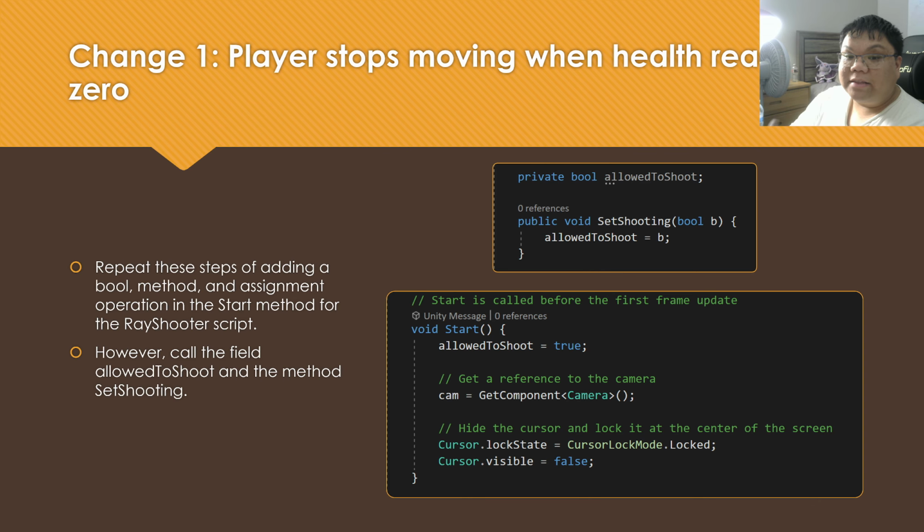You're going to then repeat these steps for the race shooter script. However, we're gonna name it a little bit different. The private bool is called allowed to shoot. The method is called set shooting. In the start method, you're gonna say allowed to shoot equals true.